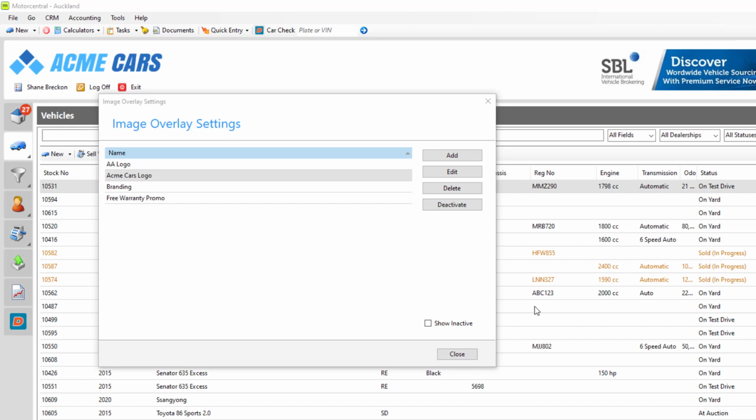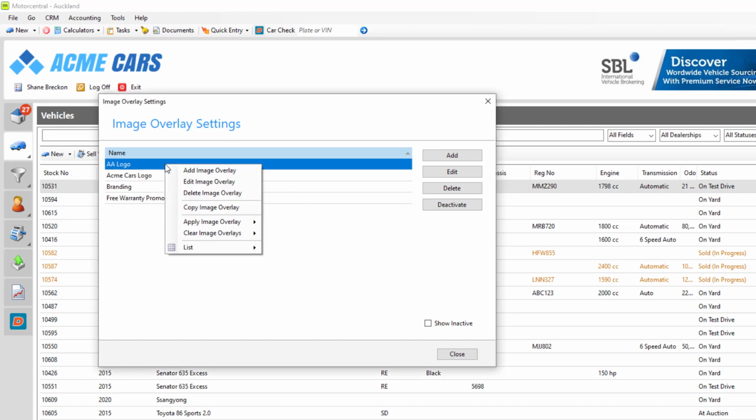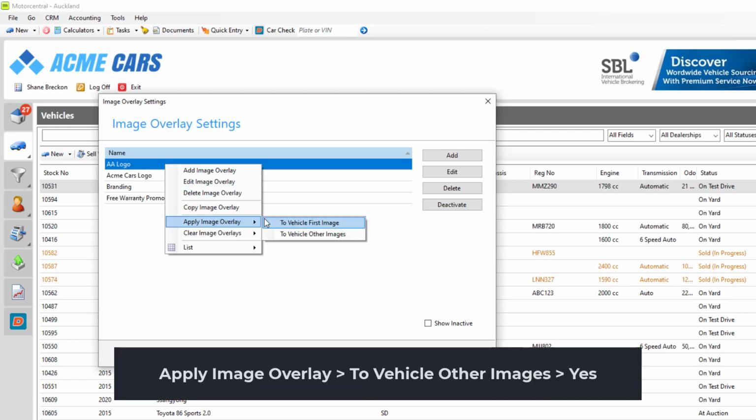You can also choose to apply an image overlay to all the other vehicle images across your stock, i.e. from the second image onwards. This process follows similar steps as we just covered. Right-click on the image overlay and select Apply Image Overlay, and then to Vehicle Other Images, and then select Yes to confirm.